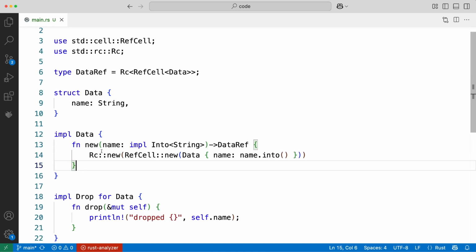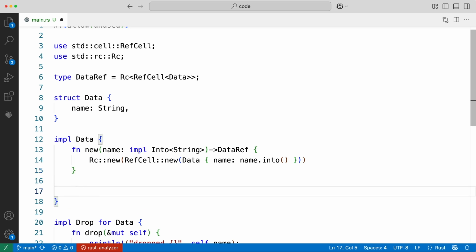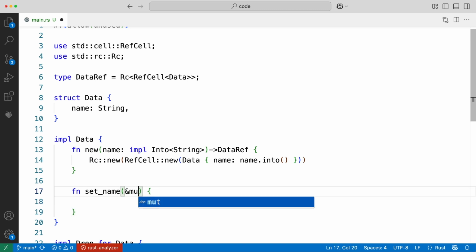Yeah. The other thing I probably will want is some method here for changing the name in Data, which is part of what I want to demonstrate. And the fact that we've wrapped it in a RefCell, that's why I should be able to change the name of it ultimately. So let's say function set_name. And so we're going to mutate it. So I think I should have an &mut self thing. It should be mutable. And we'll have a name.